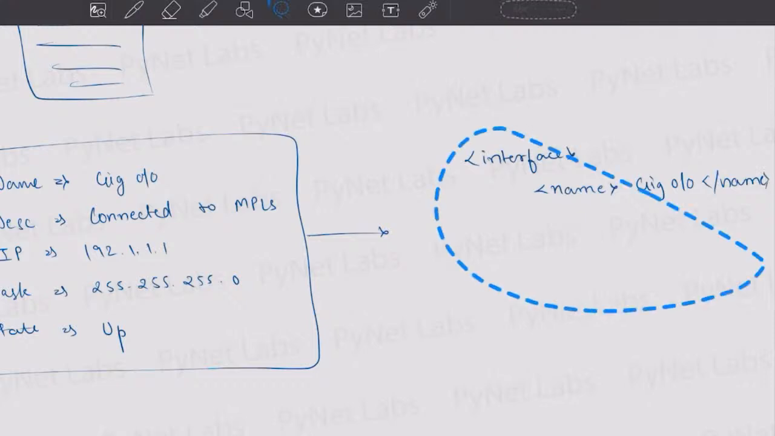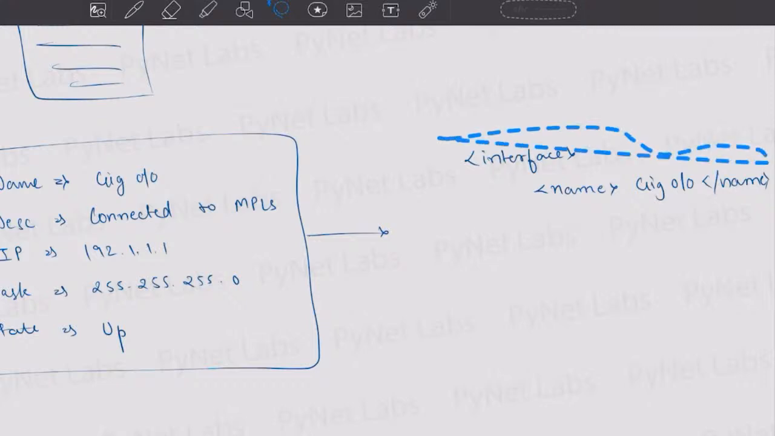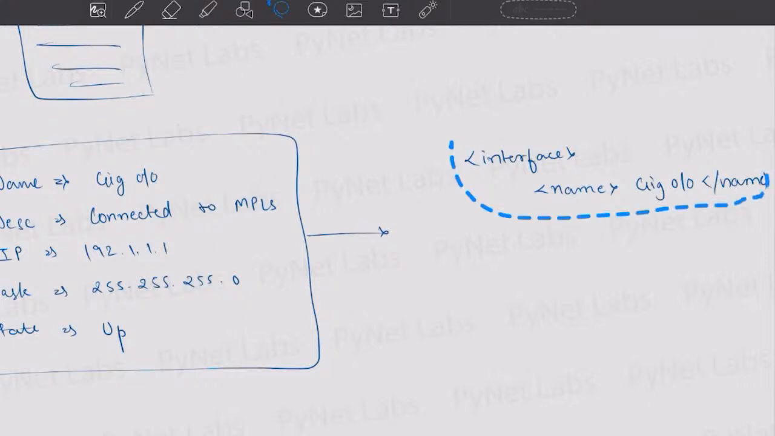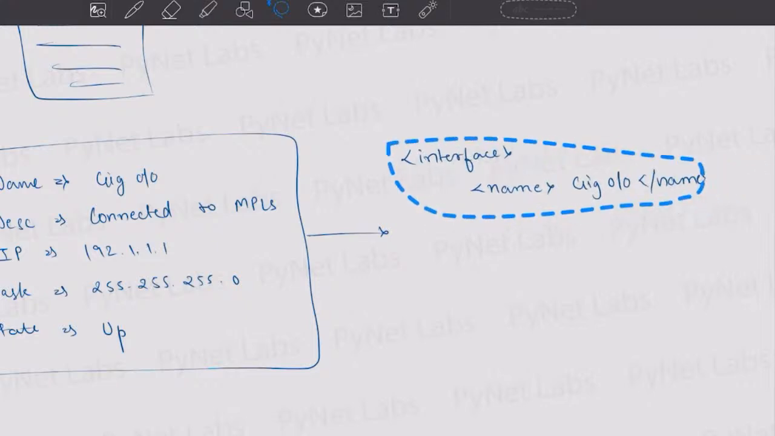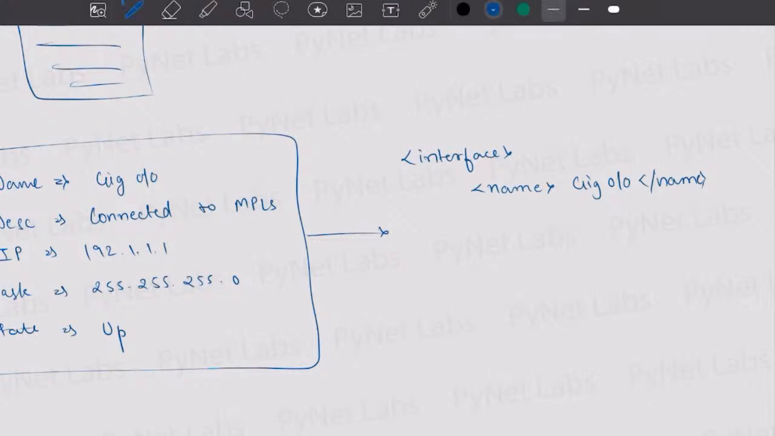Now, this is something similar to HTML. So if you have worked with the HTML language before, then you must be aware how this thing works, right? Then along with the name tag, there is going to be other information as well, like the description. Now, these are not the exact values, but this is an example to understand how the data would look. So it will read connected to MPLS, then I'll close the description tag.